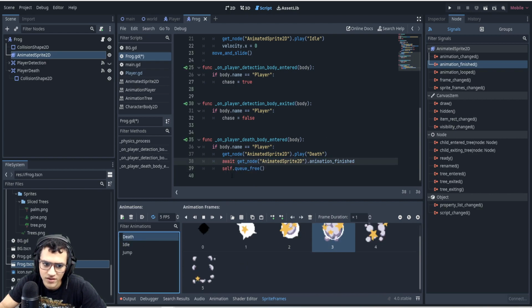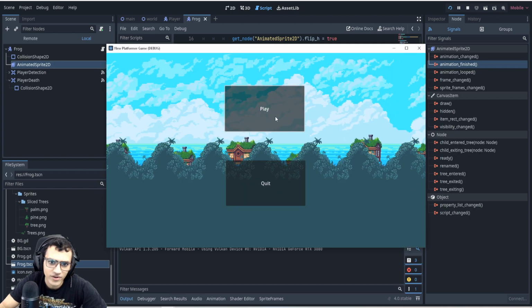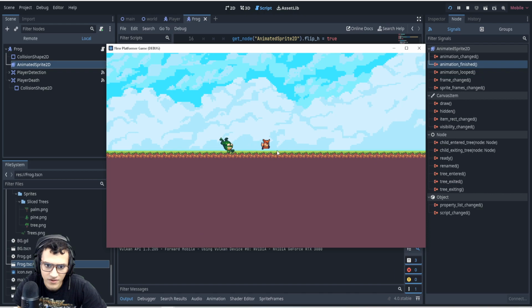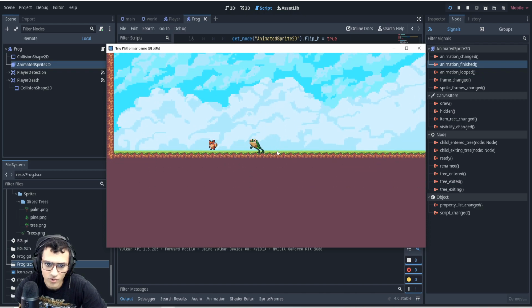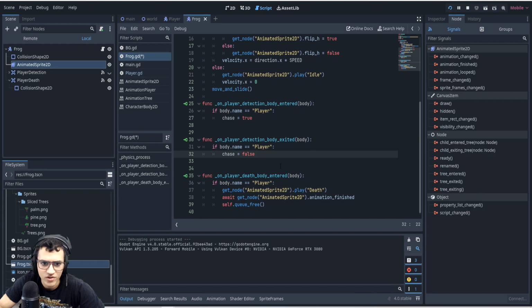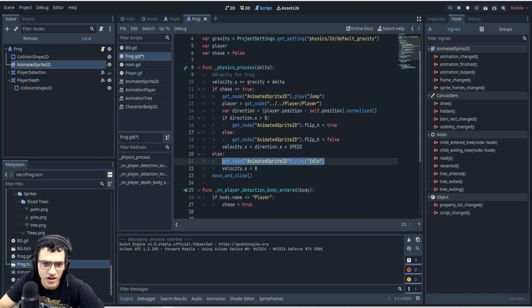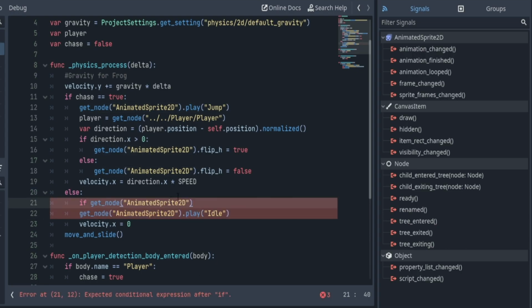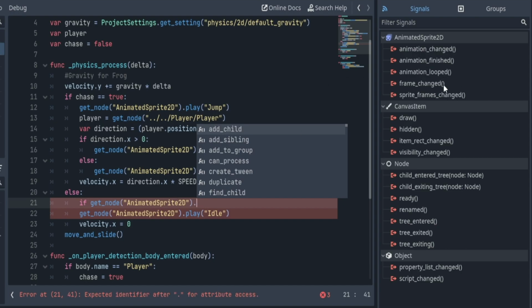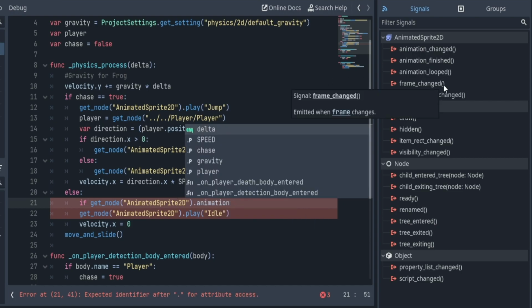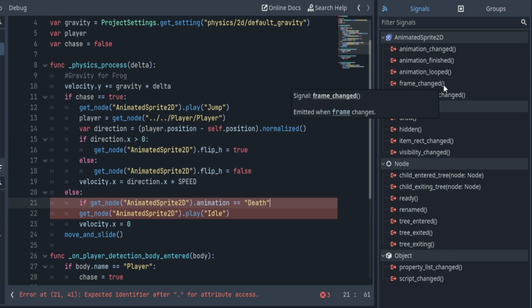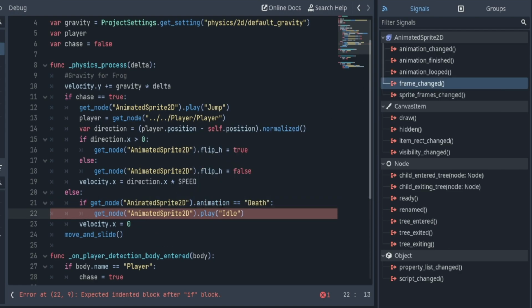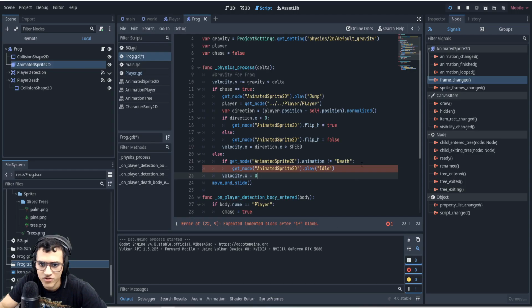So now if we go to the death, okay, it's 5 FPS, that's fine. Let's play and see what we got. Let's have him chase us. Hopefully it works or not. Okay, so the reason why it's not playing death is because we are always overriding it with this. So what we want to do is go over here and say if get node dot, what was it, I think it was animation, is equals death. Then we're going to do this. We're going to say not equals death. And that should hopefully work.